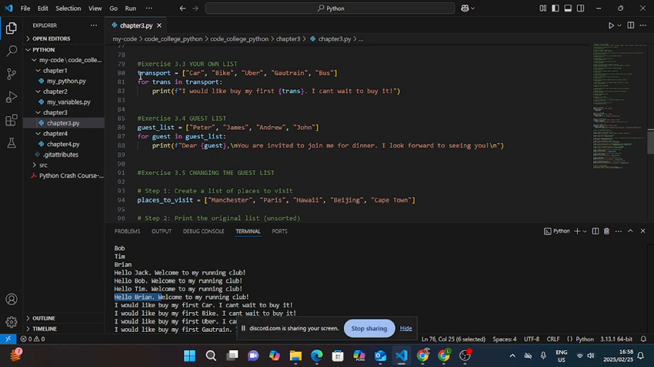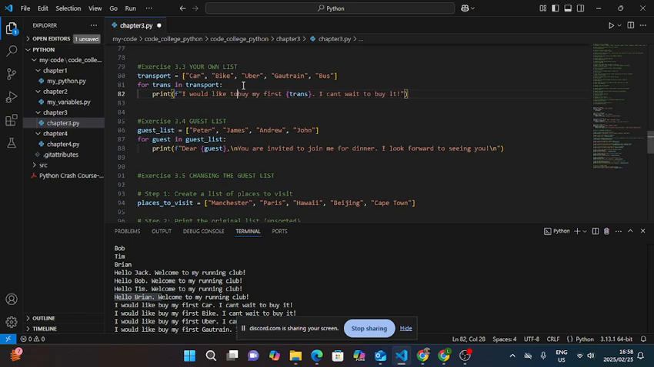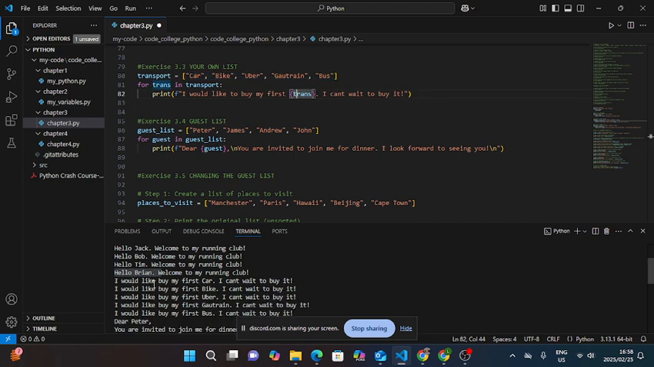Then for this next exercise, we have different transportation vehicles in this list, and using the for loop as well to print this string for each value in the list. So you'll get I would like to buy my first, and then this trans variable indexes through all of this, and it prints I would like to buy my first car, first bike, first Uber, and so on.